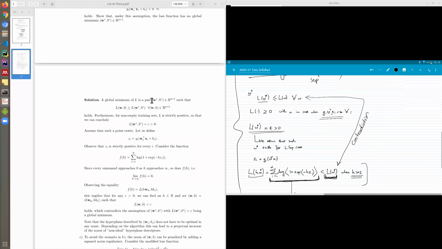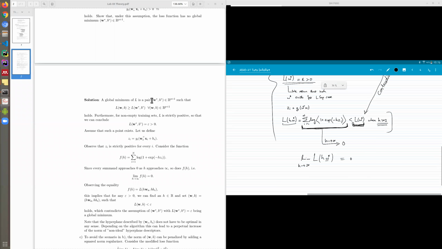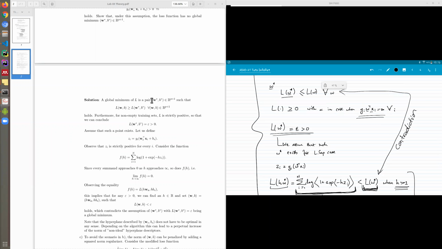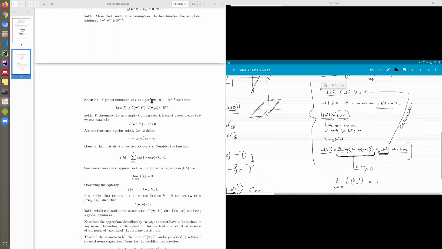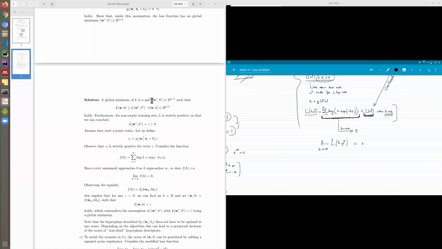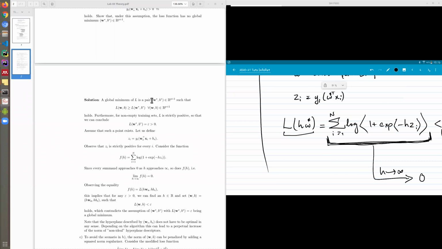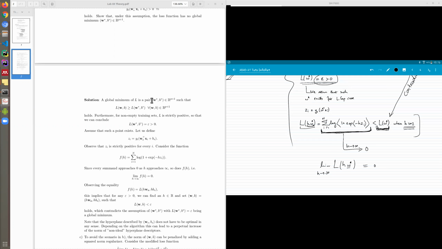So these two things generate a contradiction. In other terms, we can say that if L of w star is greater than 0 by a value epsilon, and the case is linearly separable, we can always find another w, equal to h times the previous w star. We can always find an h so that h times w star leads to a loss value lesser than the value for w star. So this means w star was not the global minimum.